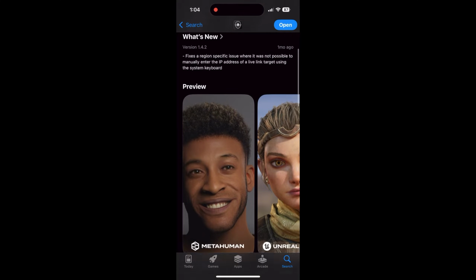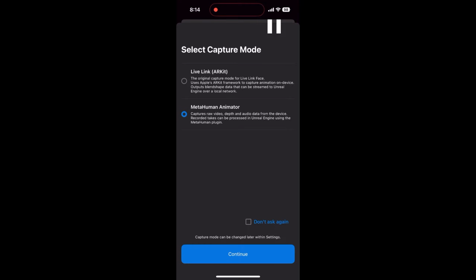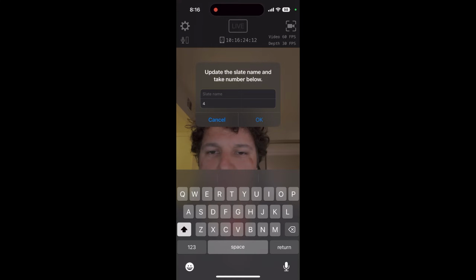All right, so the first thing you're going to want to do is download the LiveLink Face app off of the Apple App Store. Once you have it installed, you're going to want to load it up, and the first thing it's going to ask you is to select the capture mode. You're going to want to use MetaHuman Animator, and then tap on Continue. And then it's going to ask you to enter a slate name and take number. If it doesn't ask you to do it, you'll see the little icon down at the bottom that you can tap on, allowing you to do that.